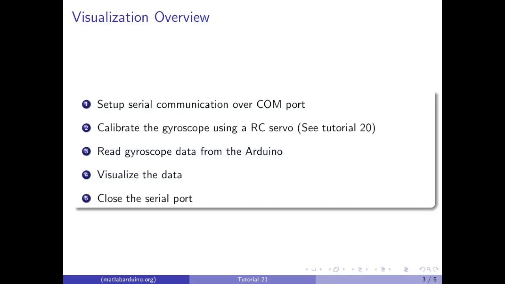We will start with setting up the serial port, then calibrating the gyro, reading the gyroscope data from the Arduino, visualizing the data, and then closing the serial port.